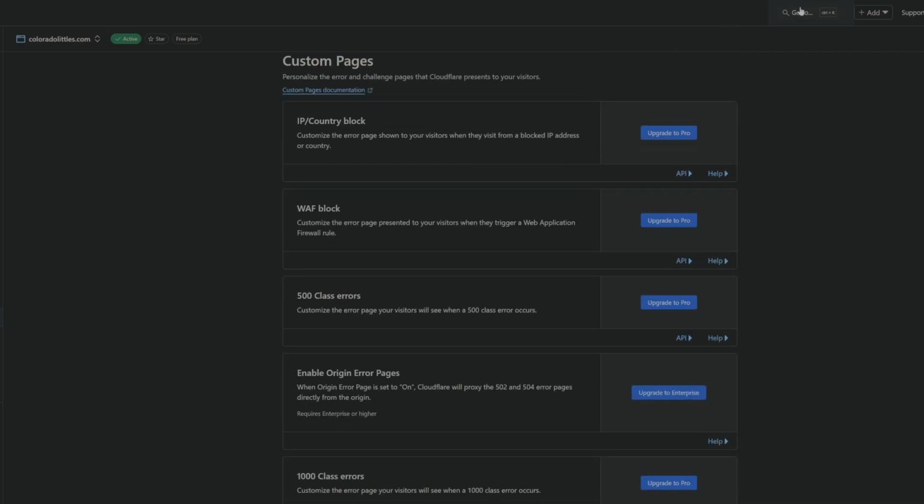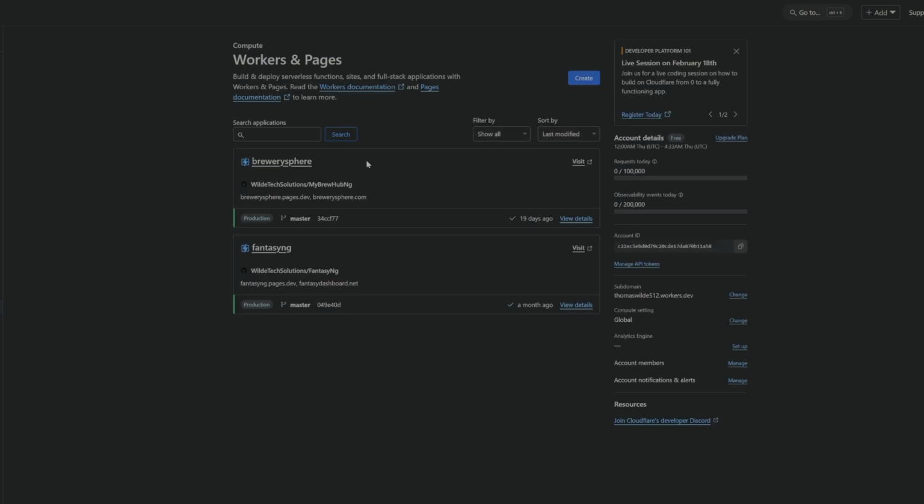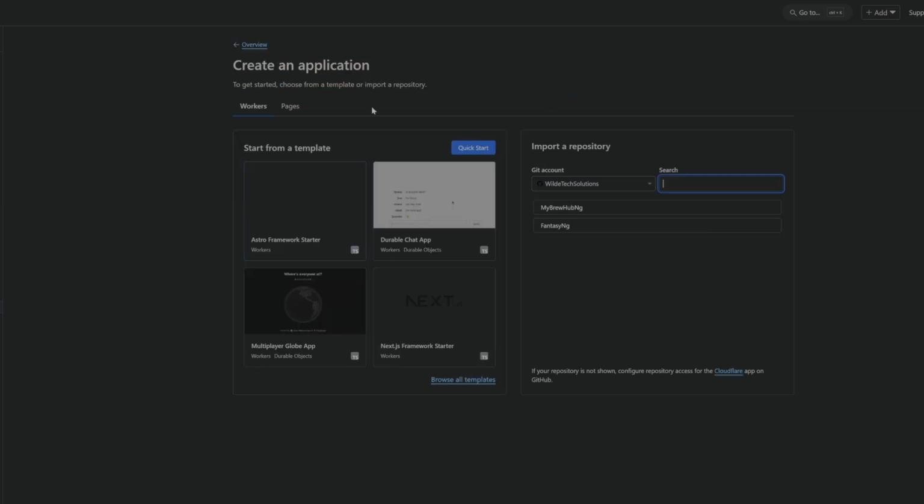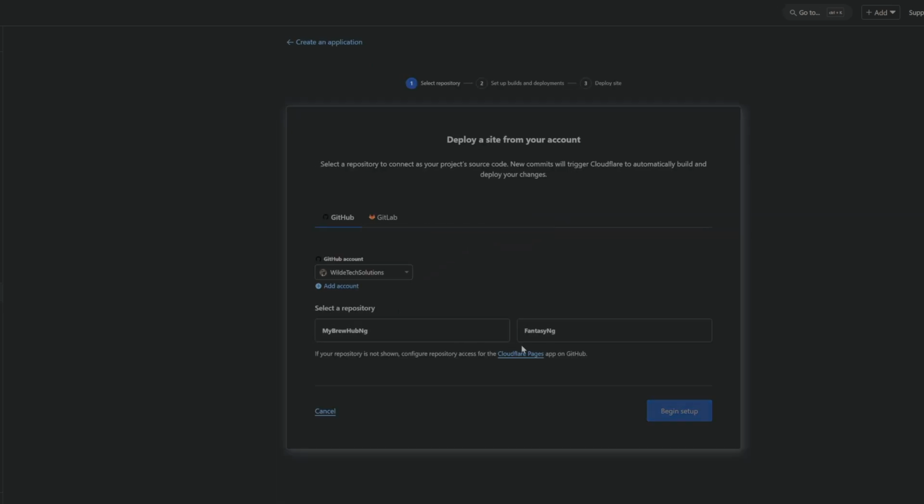Now go up to the search bar where it says go to and type in pages. And now we're going to go to workers and pages. So this is where we're going to create our front-end hosted area for our Jekyll site. I'm going to hit the create button. Now go over to the pages tab and then hit connect to Git for our Git repository. And I already have my GitHub account here, but I don't have the repository that I want. So I need to make sure I enable that repository to be viewed by Cloudflare.